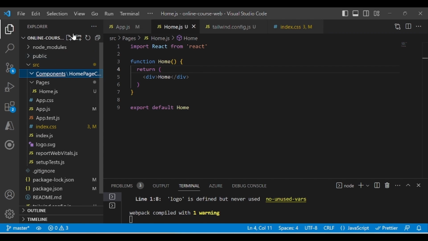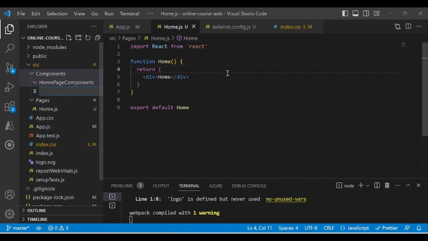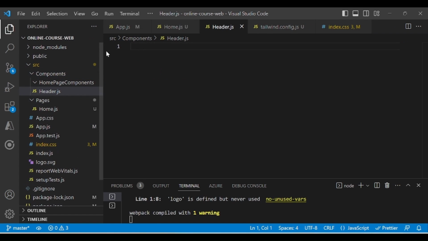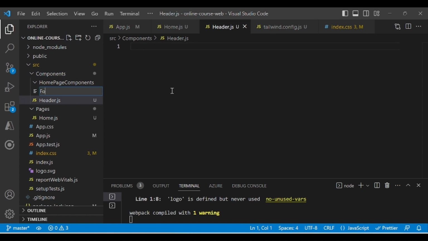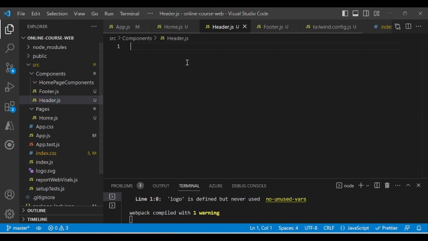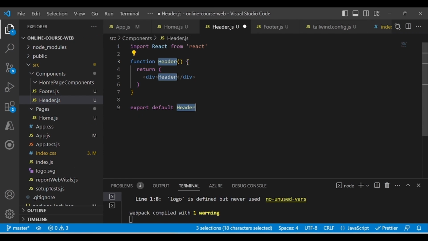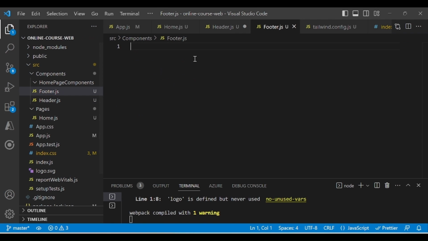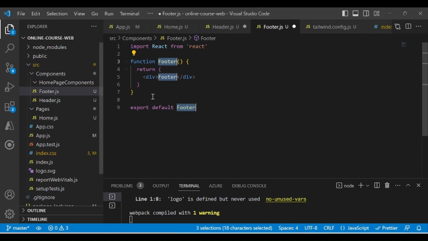So inside the components folder we can create a new file called header.js, and another called footer.js. Just type RFC to create the default template for the header, and the same RFC to create the default template for the footer. We will save everything.